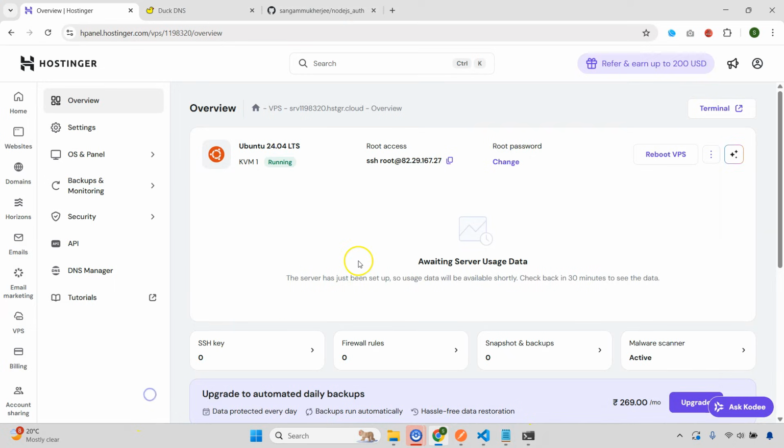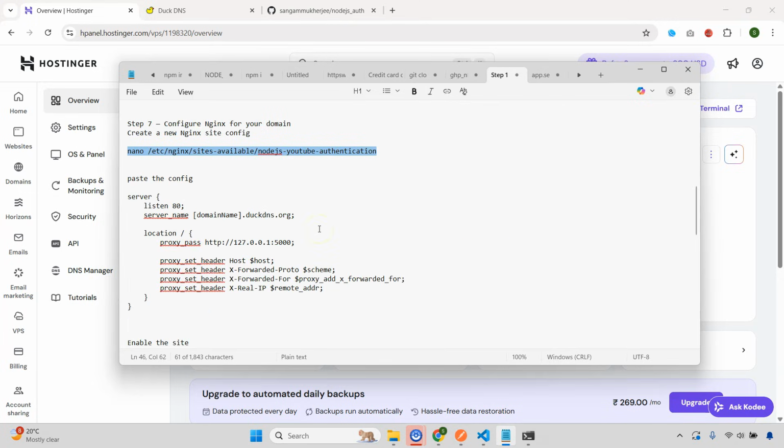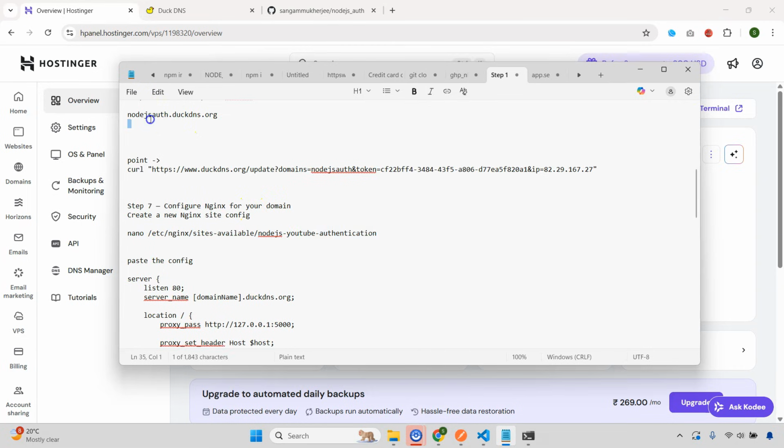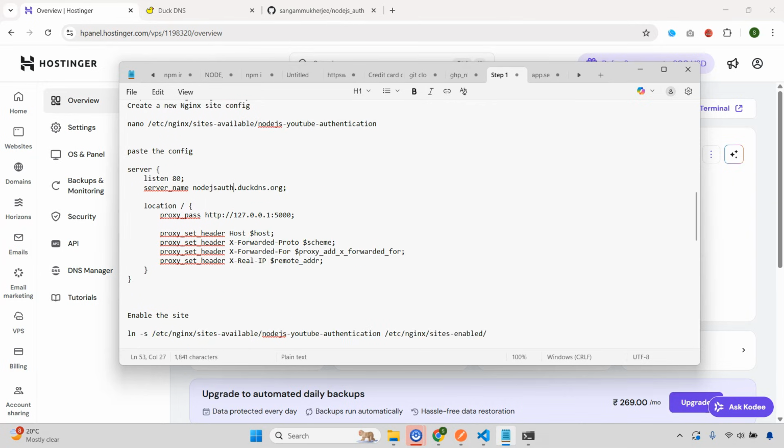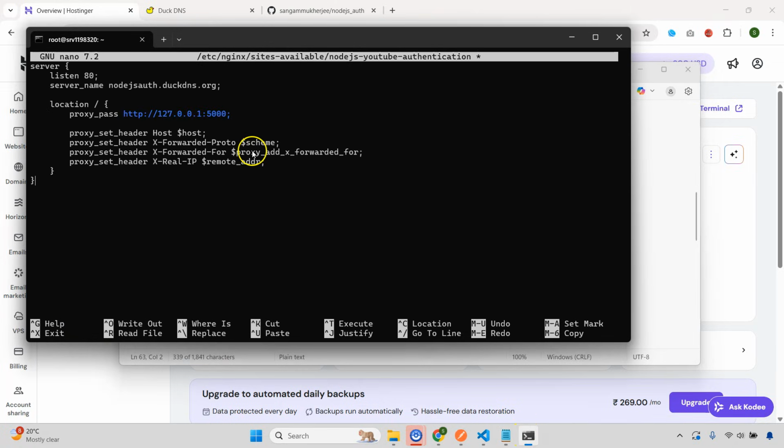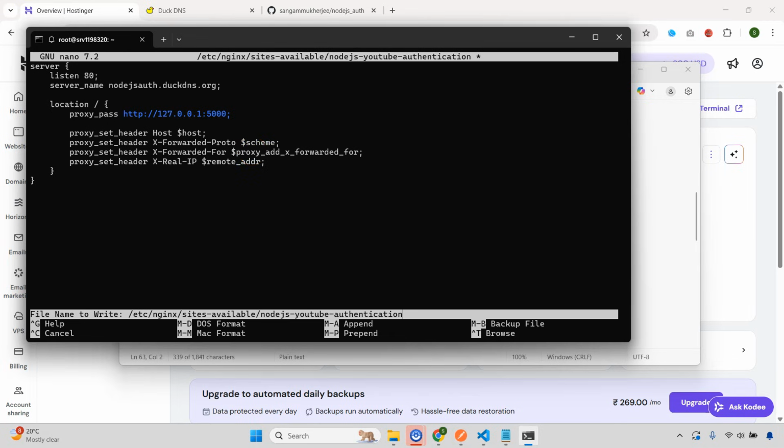Okay, now here what we are going to do is first paste this. Now here we are going to listen on port 80. This is the proxy, right, because we're using 5000 in our code. The domain name you need to change to this domain name, right? So we'll do Node.js Auth. So we'll go here and then just paste it here, and then we are going to copy this exact same thing and paste it here. Then do Control O, Control X, right? So I think this is done.